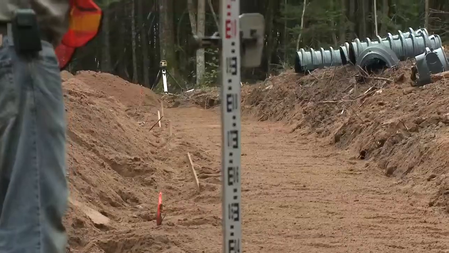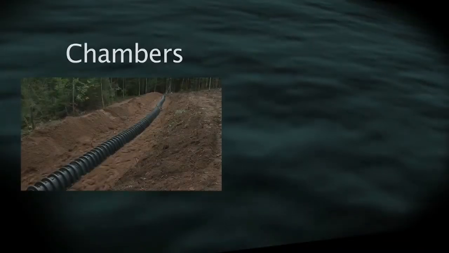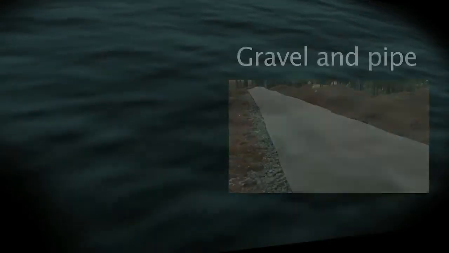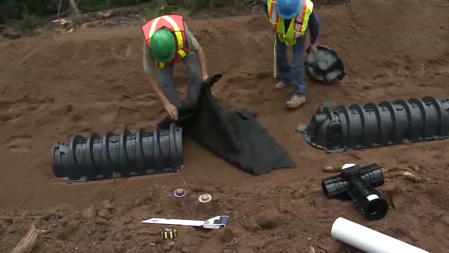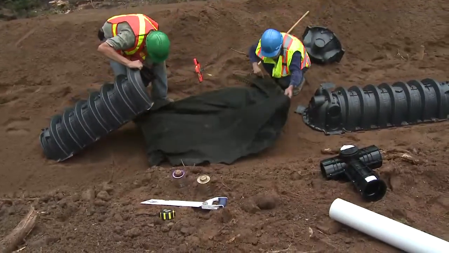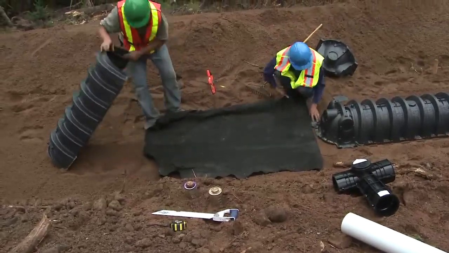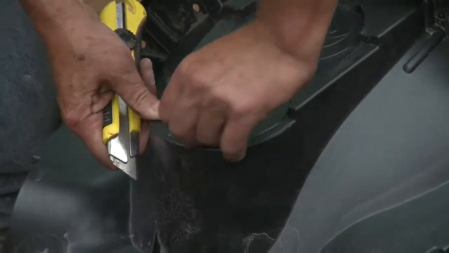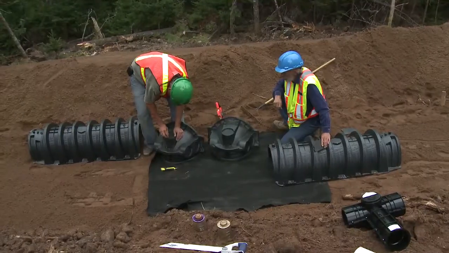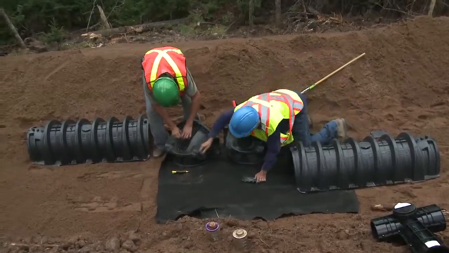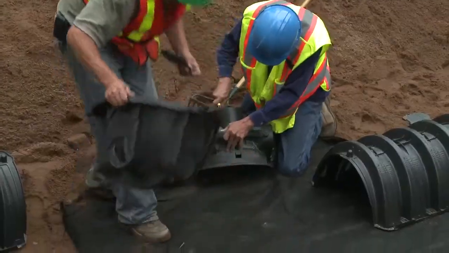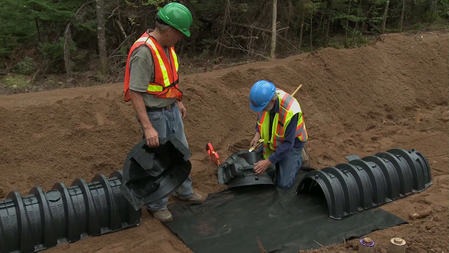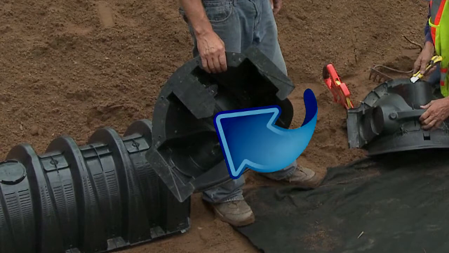You will see 2 different types of trenches constructed, one system using chambers and one using gravel and pipe. When using infiltrator chambers on the center-fed distribution bed, the center of the bed is determined. Splash plates are installed on 2 end caps.